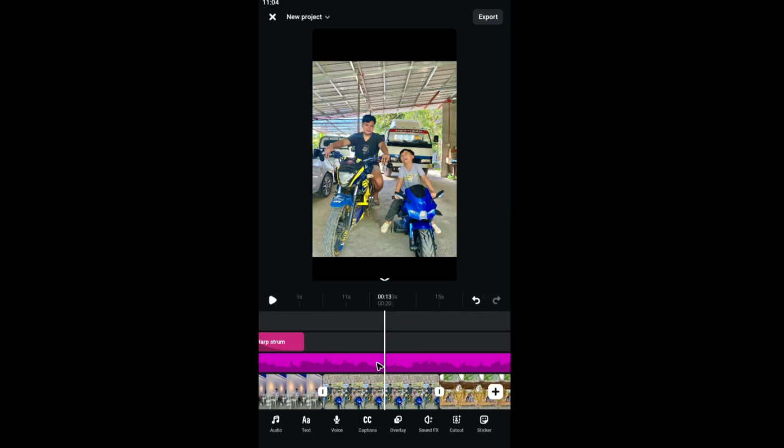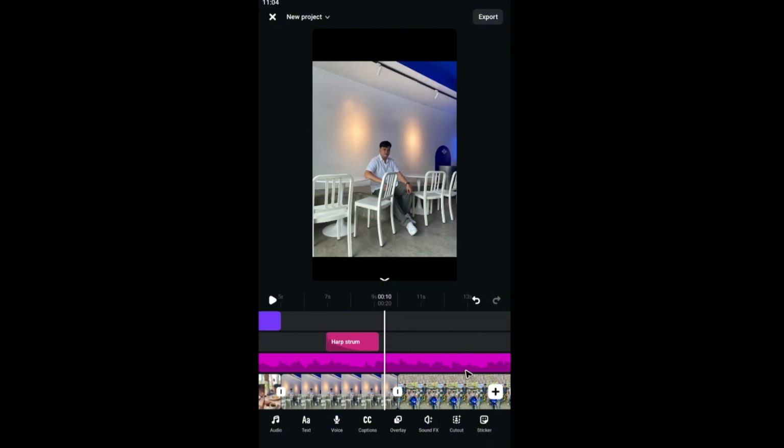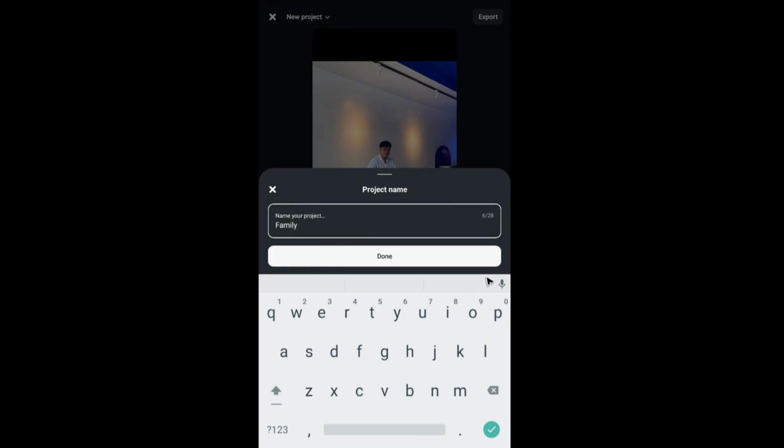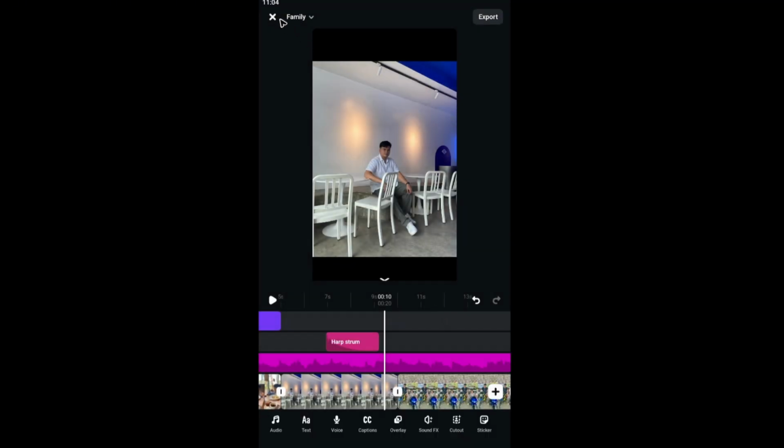Okay. Now to be able to save it as a draft, all we need to do is just go ahead and first make sure that you rename the project. Okay. Like family, like that. Once done, just hit on the done button. Tap on it and go ahead and tap on the X button.